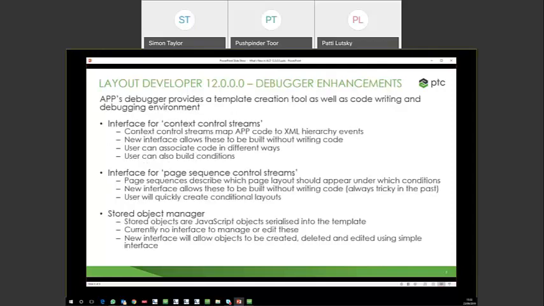And a layout developer release wouldn't be complete without some debugger enhancements. Layout developer's external debugger is a tool which allows you to not only create template code, but also to debug that template code and step through it and find out where everything's going wrong. In this release, we've got three main new interfaces that we're providing to help people develop their templates. We chose these three because they historically have been difficult to code by hand.